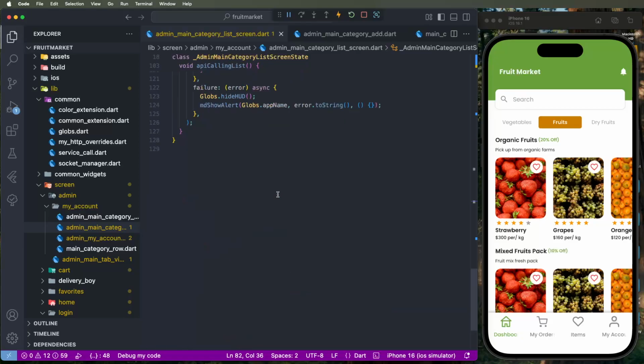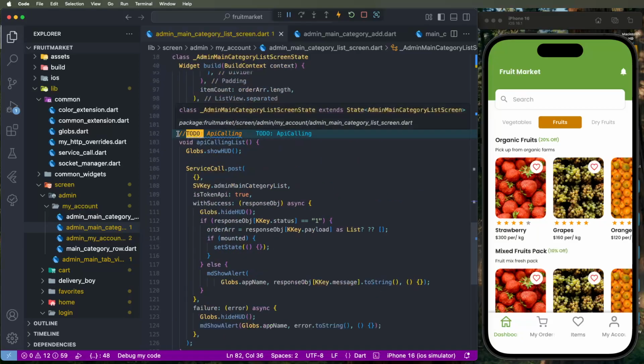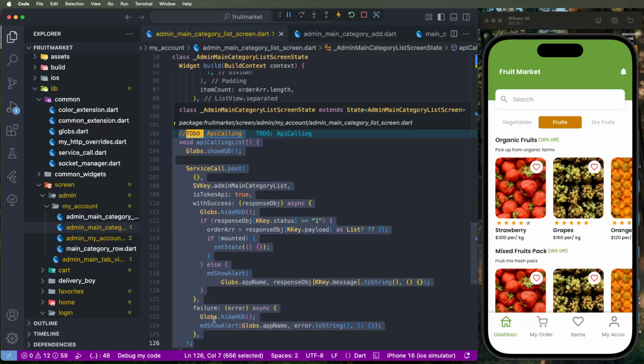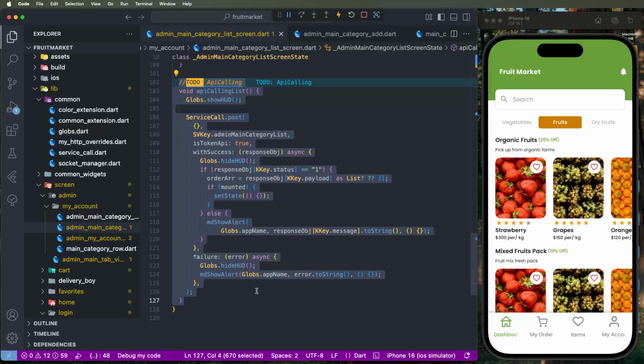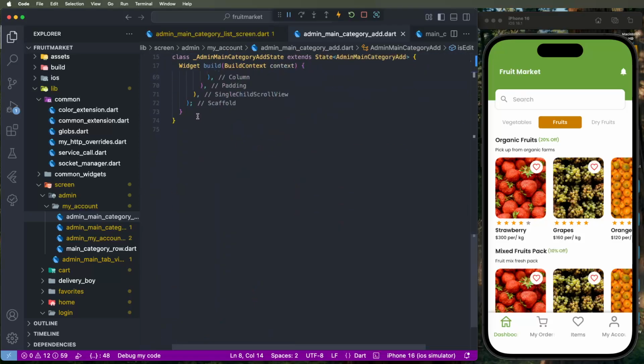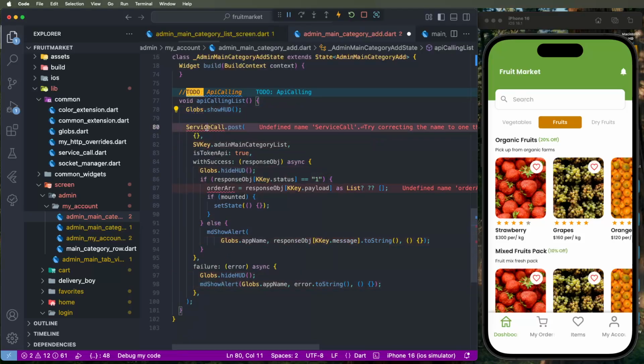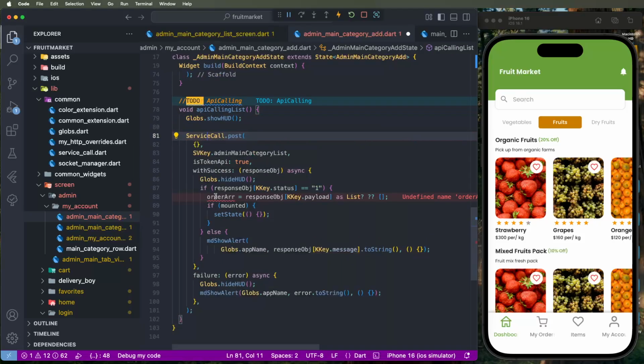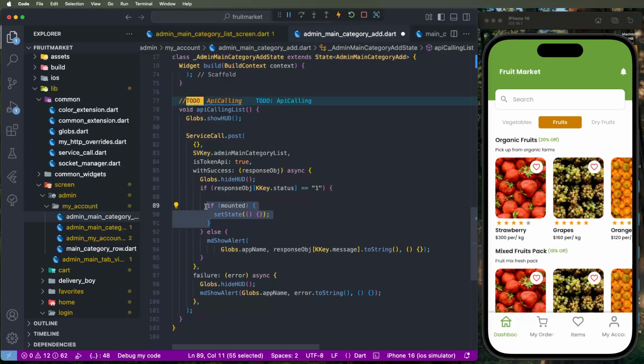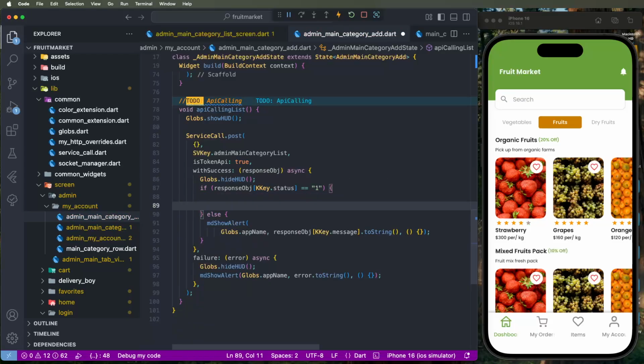And now we need to call another API. So we need to write down the API call here. We need to go inside the main category add and set the global service call here, and remove these states. If we successfully get this, then context dot pop, like this setting here.